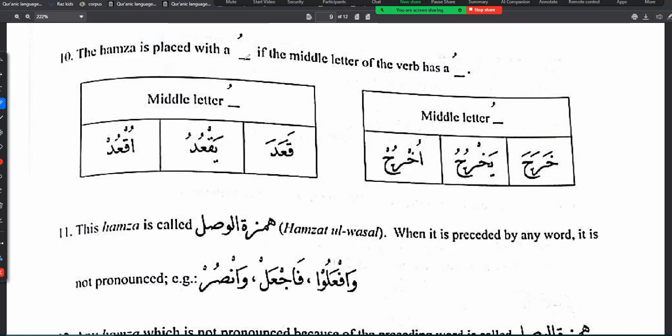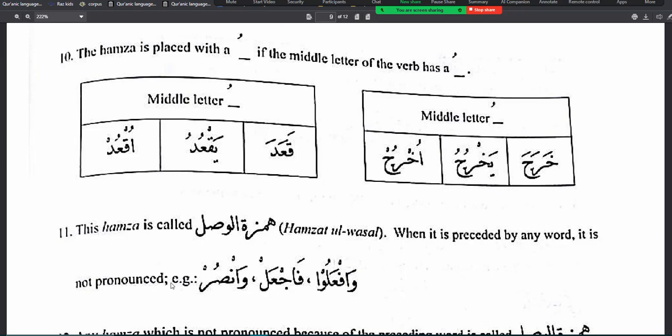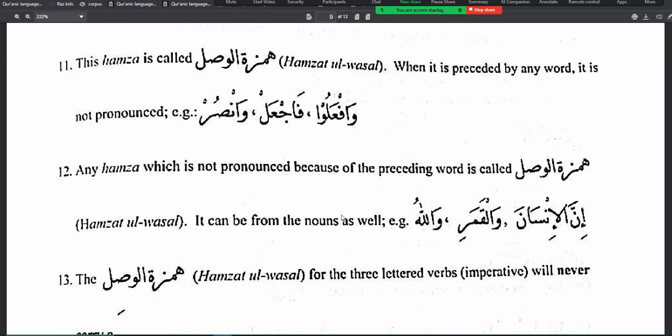So fatha and kasra will always have a kasra. The hamza is placed with a dhamma if the middle letter of the verb is a dhamma. Like we have kharaja yakhruju. The middle letter has a dhamma, so that's why the hamzatul wasl will have a dhamma. Same with qa'ada yaq'udu. What is the haraka on the middle letter? Dhamma, right? So what will the hamzatul wasl have? Dhamma, right? So qatala yaqtulu, uqtul; kharaja yakhruju, ukhruj; nasara yansuru, unsur. This hamza is called hamzat al-wasl. When it is preceded by any word, it is not pronounced. If there is any letter before it, you don't pronounce it. Like what is fa'ala yaf'alu? What is the command for yaf'alu?